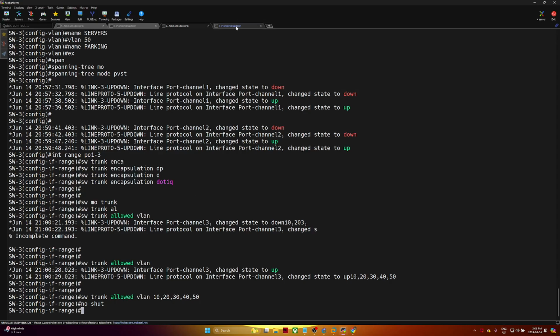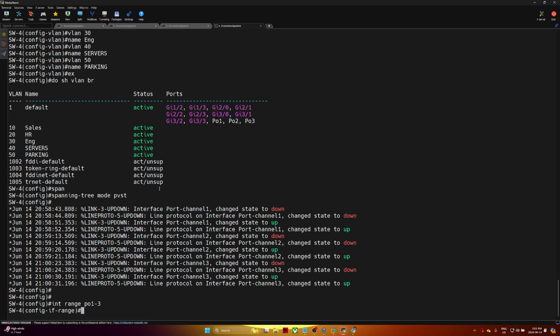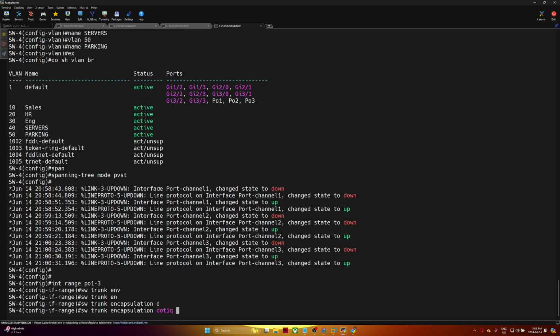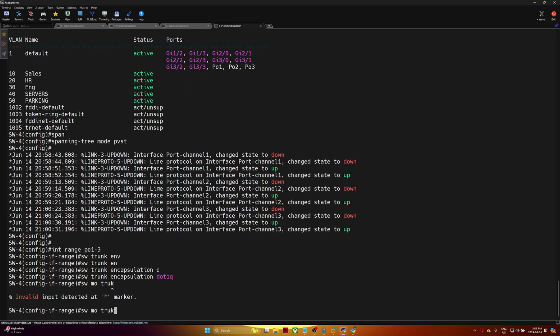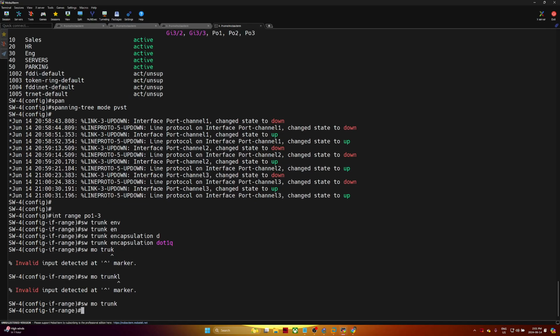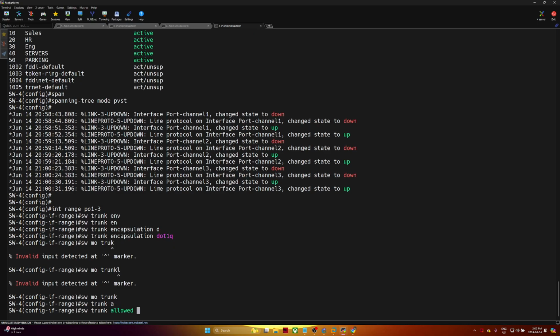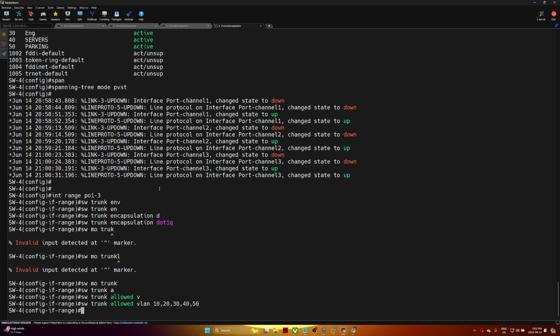Yep, okay, same thing we're going to do here. So int range works on port channel as well. So int range PO1 through 3. Switchport trunk encapsulation dot1Q. Switchport mode trunk. Switchport trunk allowed VLANs 10, 20, 30, 40, 50. No shut.